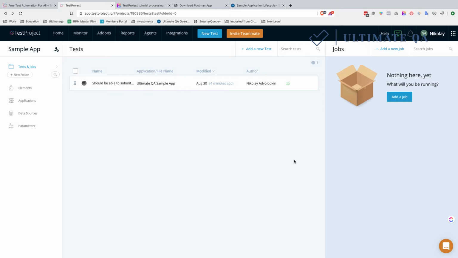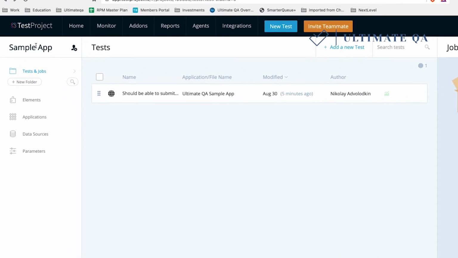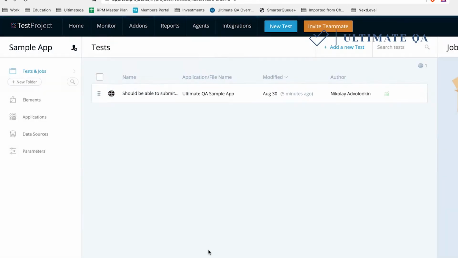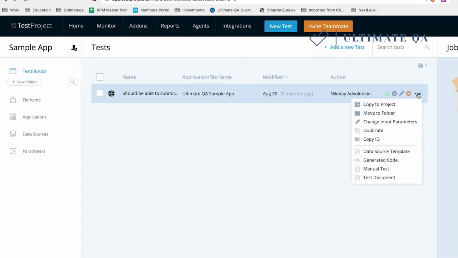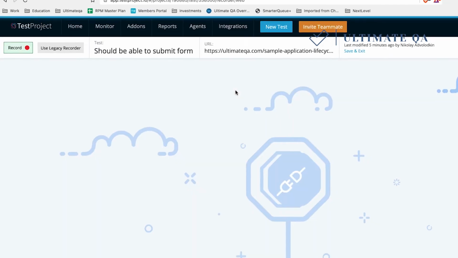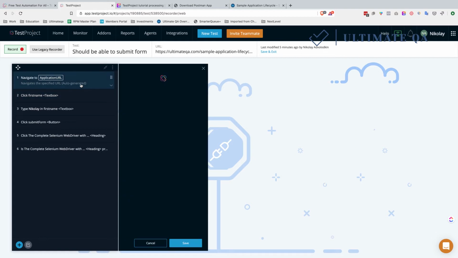Now, what happens if you wanted to reuse that test afterwards? Well, that's going to be found here in your project. You can see that now we have a new test called should be able to submit that we created. And if we wanted to come here, we can actually edit this test, information about it. We can come in here and we can copy it to a different project. We can duplicate this test. We can actually click it, and that will open up a view showing us exactly what each step did.